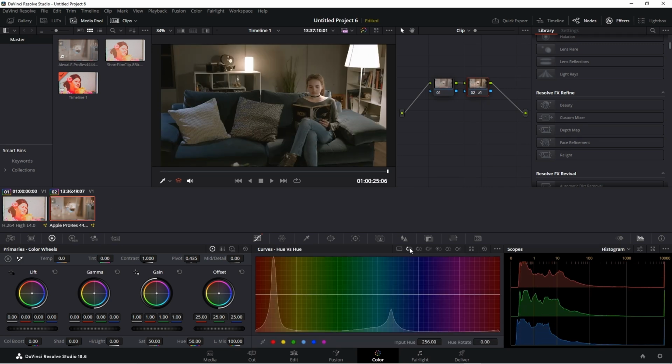So hue versus hue allows you to select a particular hue, then change the hue of that hue you had selected. So let's temporarily increase saturation so we can see how this works. We'll use Color Boost. There's more saturation now. In terms of selecting hue, there are several ways to do it. You can click one of these primary or secondary color buttons down here.